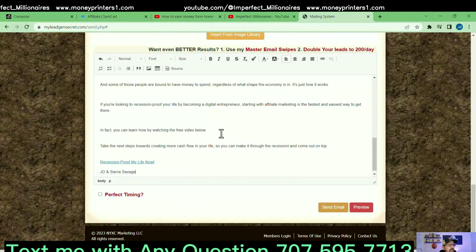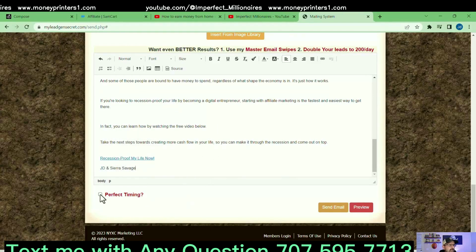Okay, so now all of that is in there. What I want you to do is click perfect timing. The reason is that will start tracking when people open their emails, and it's really important because it will deliver it at the appropriate time. That's what perfect timing means, okay? So you're going to want to check perfect timing.